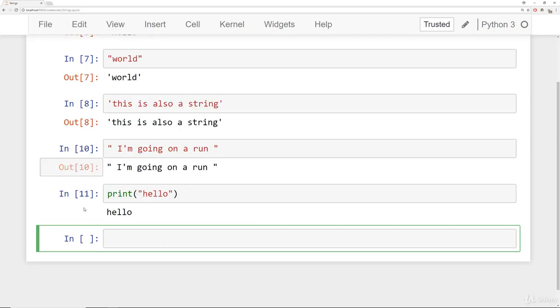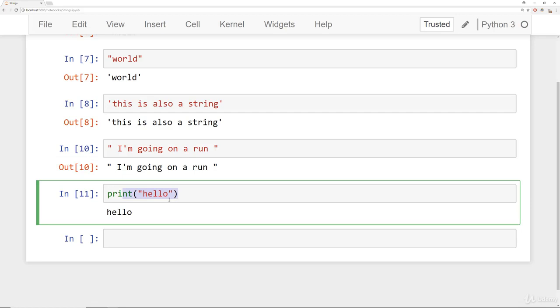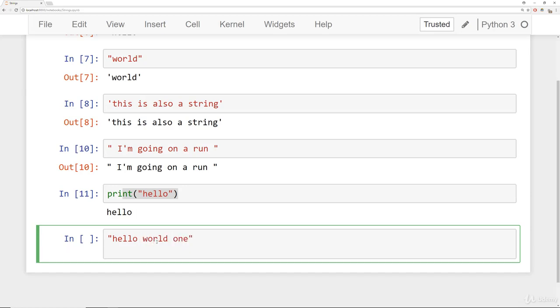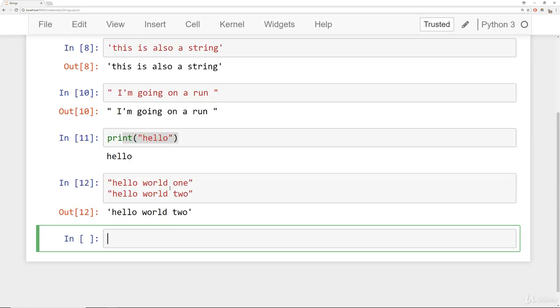We no longer see the out in the cell, and instead we no longer see the quotes themselves. We're actually just printing out the actual string. And the reason this is important is because let's imagine I wanted to say hello world 1, and then I also wanted to say hello world 2. If I were to run this, what ends up happening is I only get back that last string.